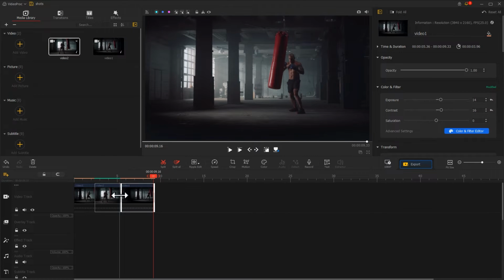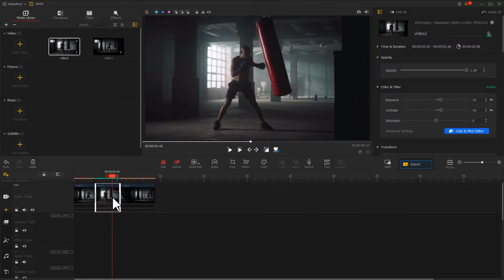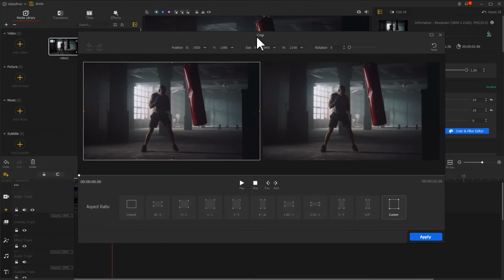Once that's done, we'll start using the pair-up technique, which means tweaking one of the shots or both shots to make them match as much as possible. So here I will choose this shot. Find a crop icon in the toolbar. Use it to adjust the view of this shot and create some change to the image.